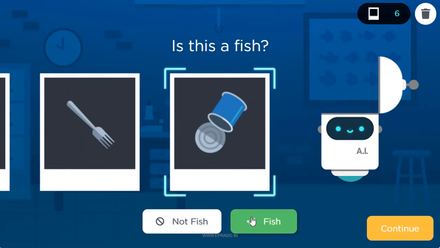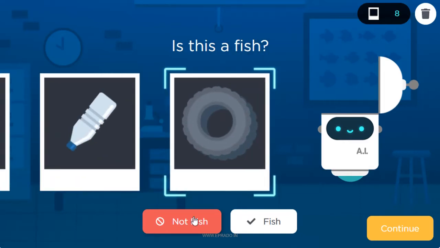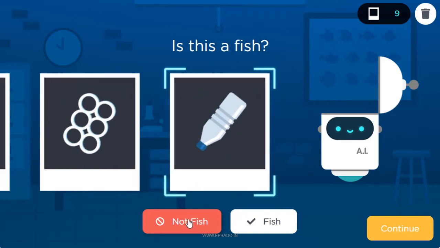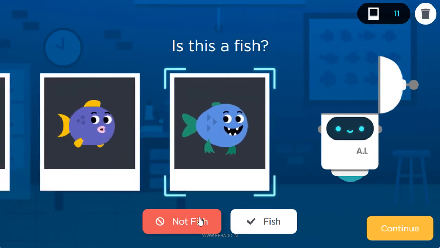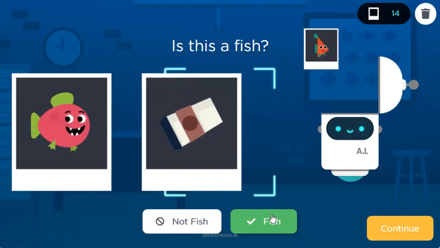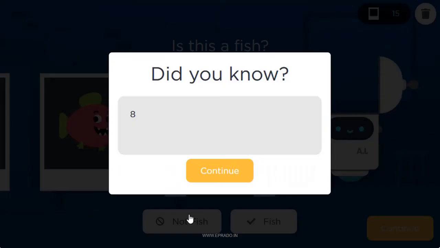Again we got something that is not a fish. It is like a can, so this is not a fish. We have a spoon. This is not a fish. This is a tire. This is not a fish. This is a bottle. And this is something else. And we have got a fish. We have got some fishes. Now we have got a tumbler or something like a glass.